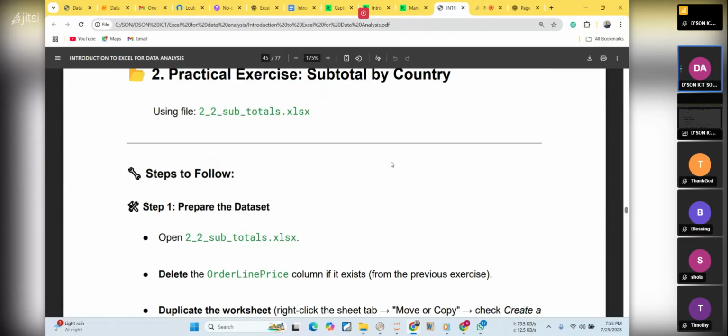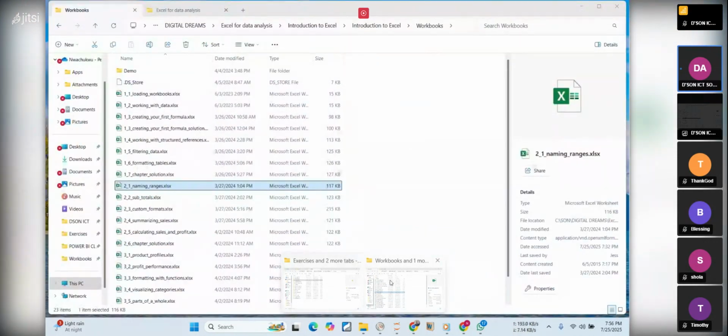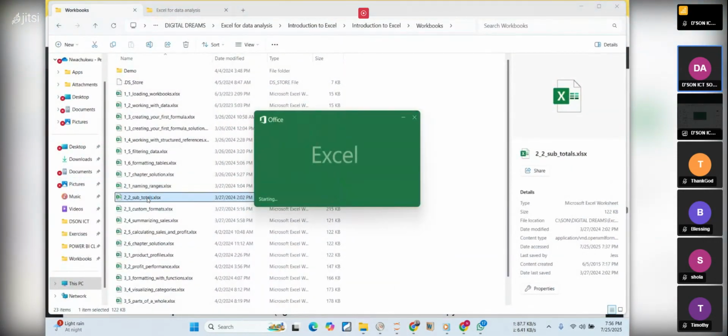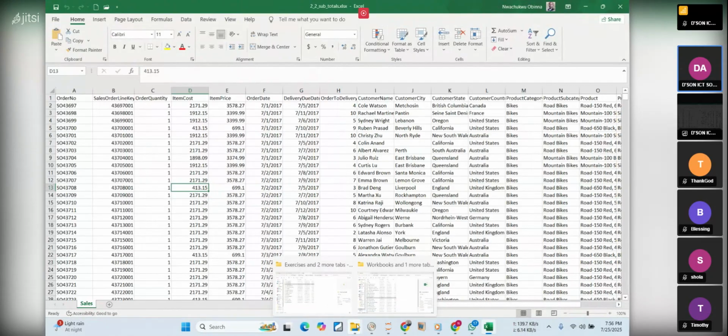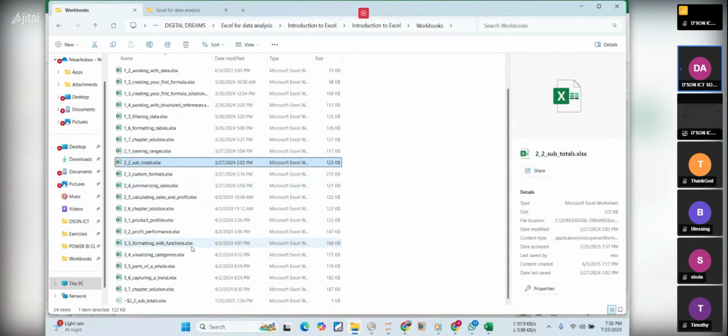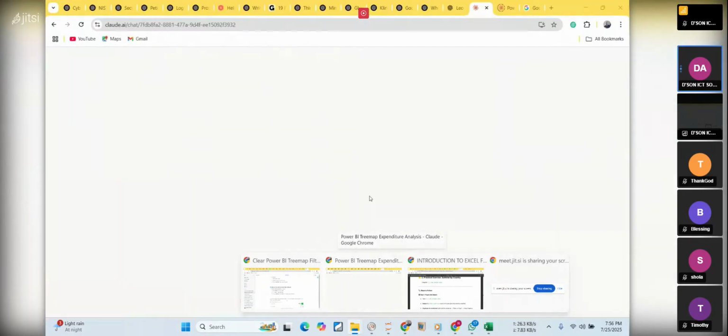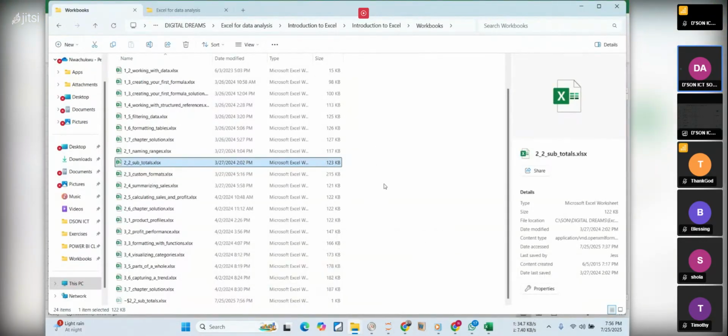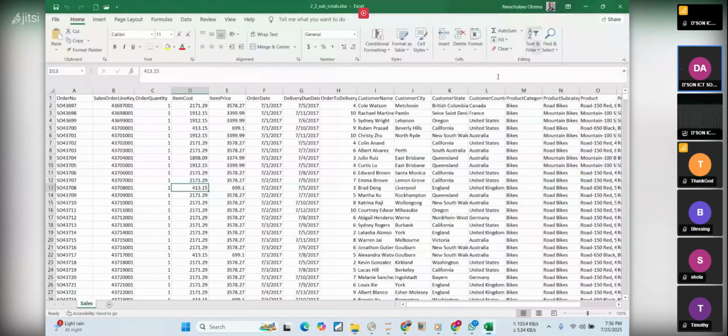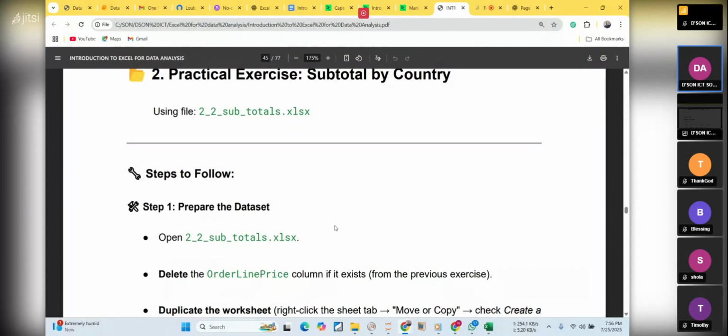Okay. So open the 2 subtotal file in your workbook folder. Actually, we're going to complete all of these workbooks to finish this particular course. We're almost halfway. Maybe tomorrow we'll try to be faster so that we can finish Introduction to Excel and go to something else, because we have limited time to achieve much. Now, let me minimize this. So having opened the 2 subtotal file, what do we want to do?